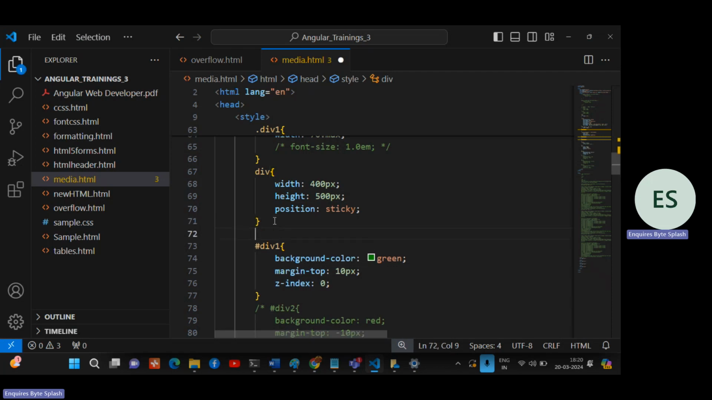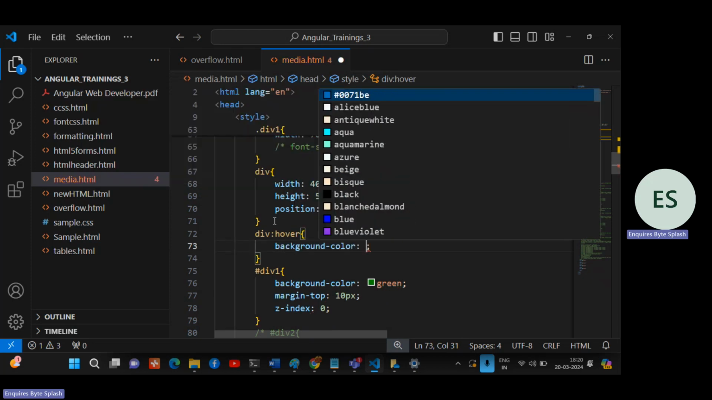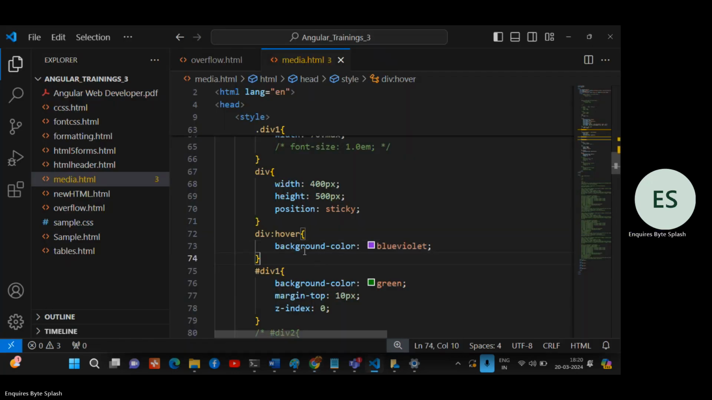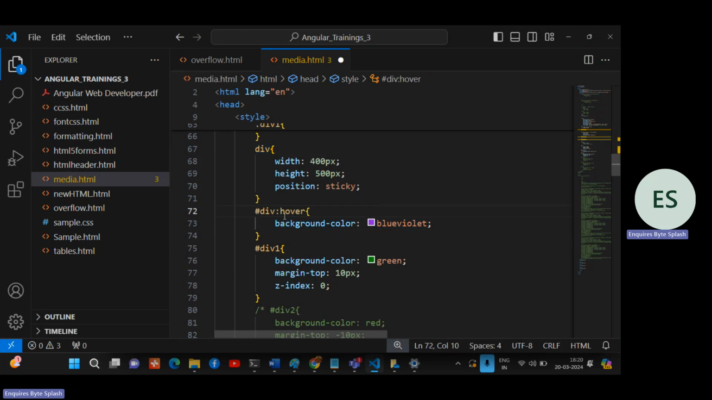Transition property, how it will transition from one form to another form. So I will apply hover for this now. For example, div hover. On hover, I want to change the background color, for example, to blue violet. Now, let's see. Hey, it's not applying. It should apply. Okay, let's use div one. It's applied.